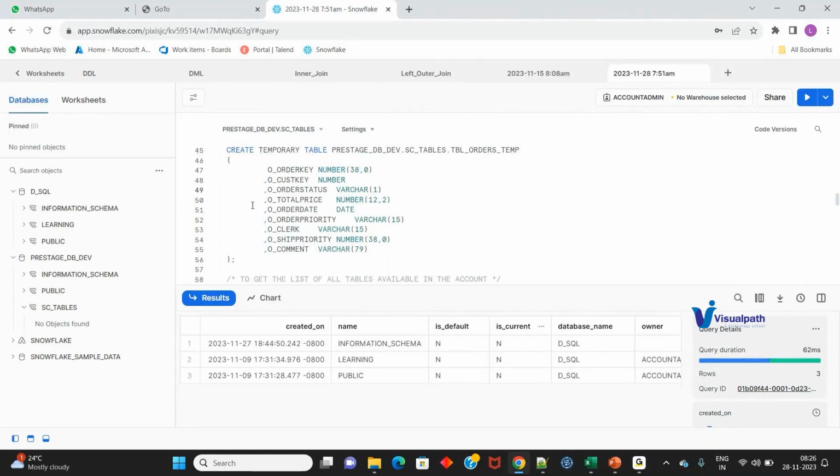So here, any doubts in this creation of the table?